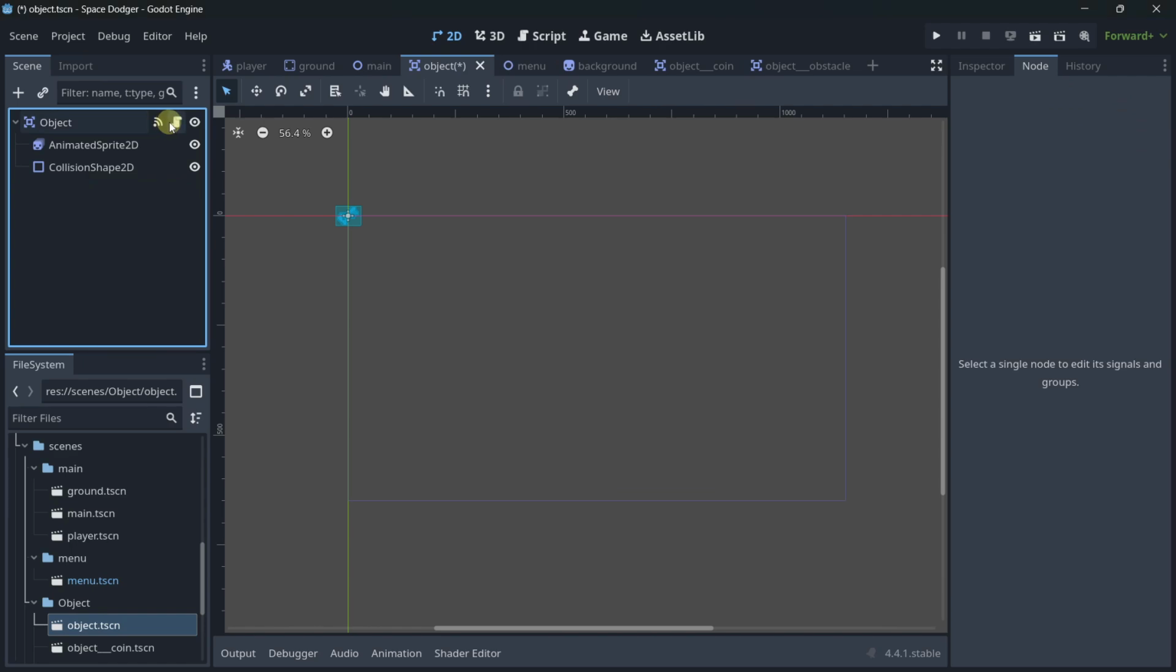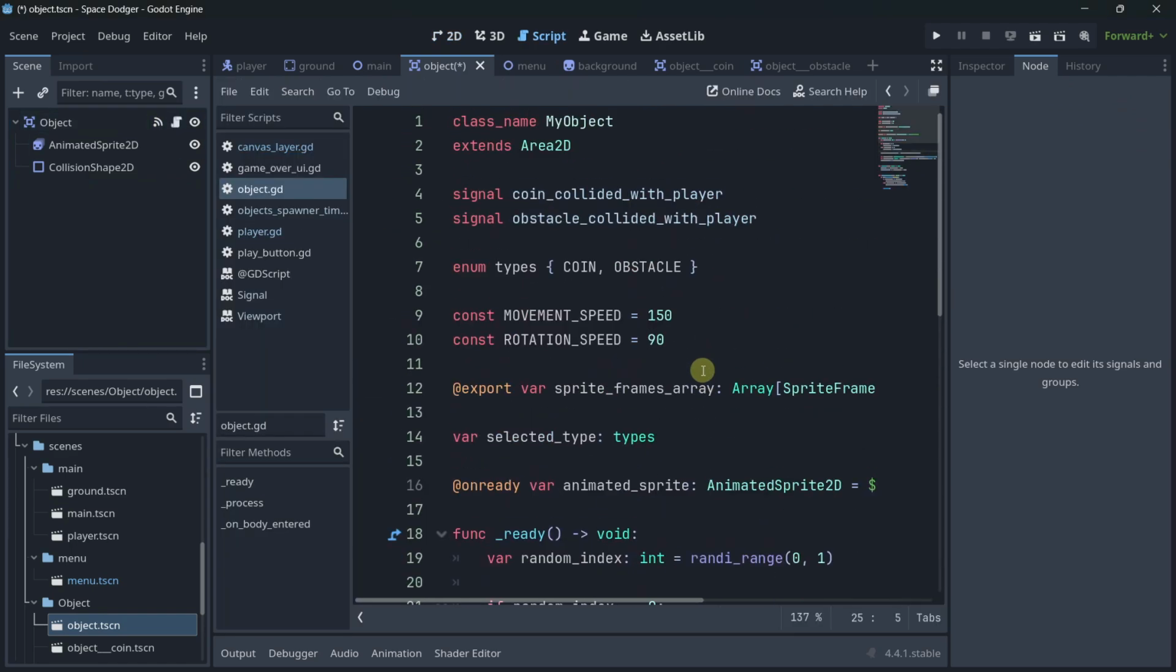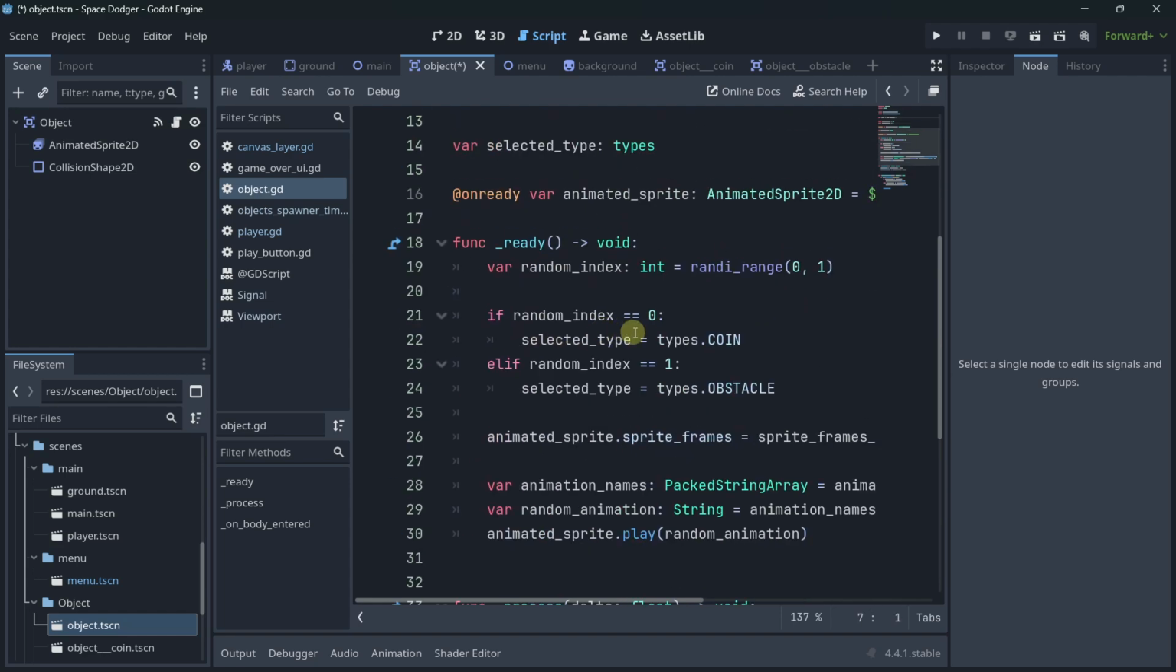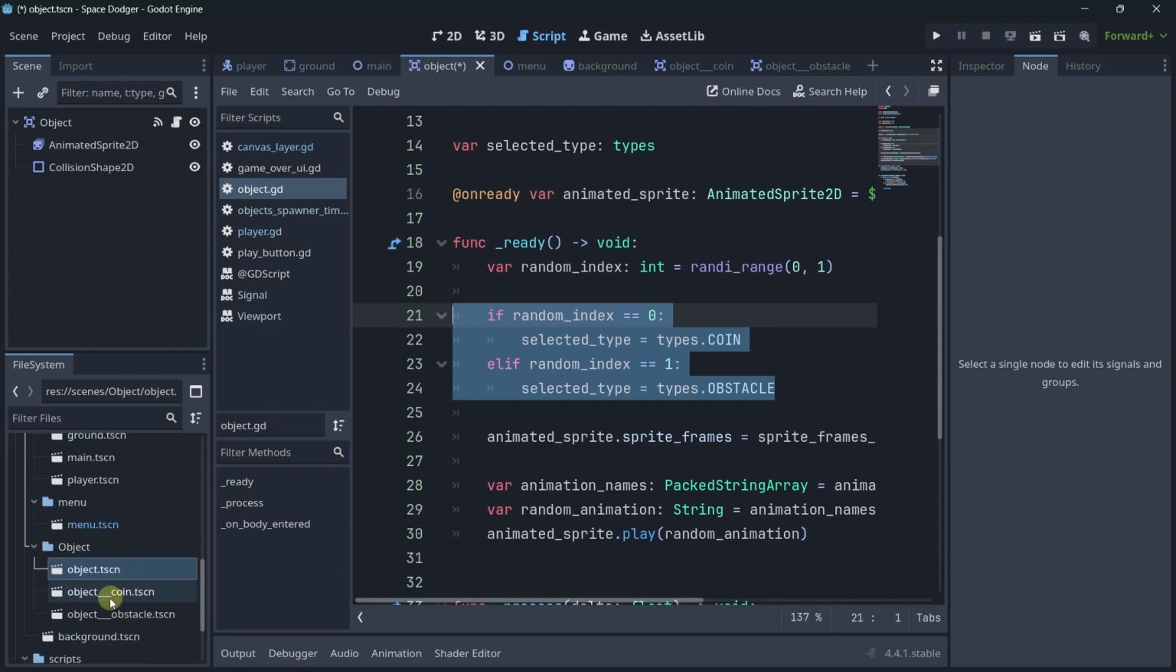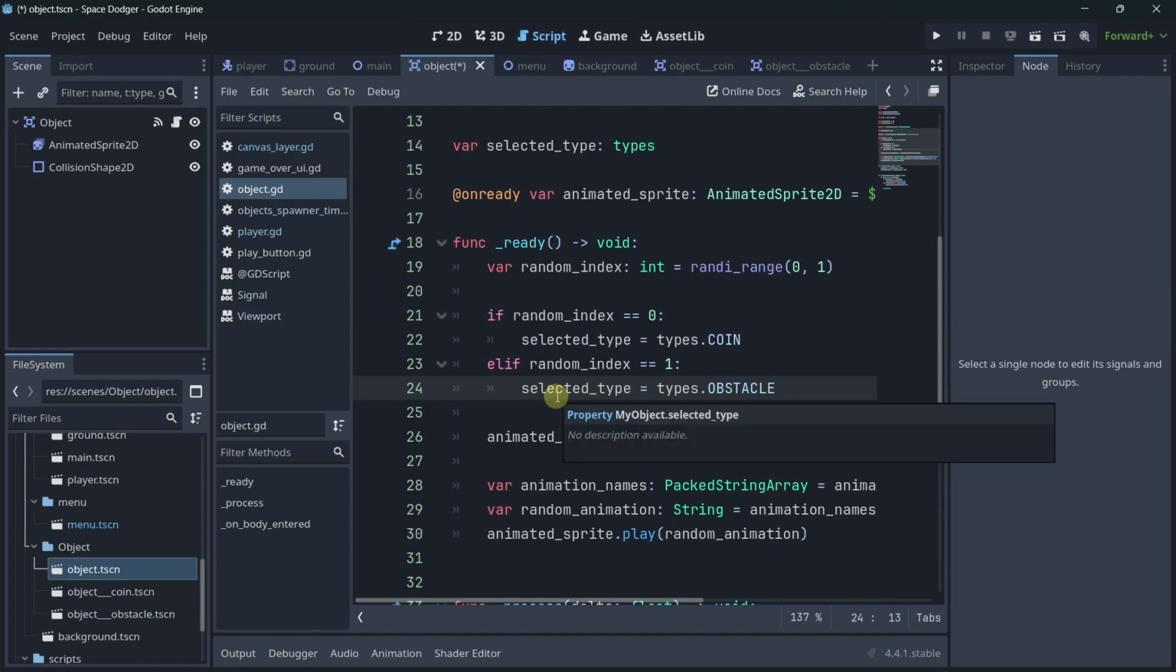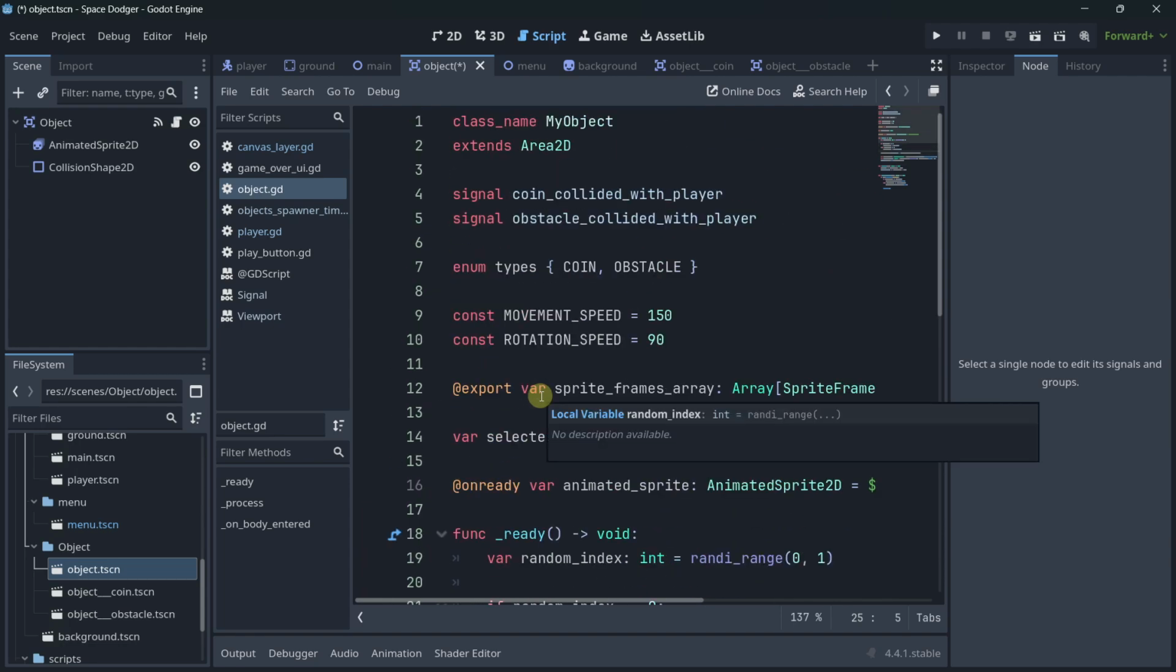Now let's open up the script, okay, and let's start analyzing some of the things. First of all, this thing of the type, here we are assigning it randomly. We don't want to do this anymore. We want to assign this depending on which object we are, if we are in the coin or in the obstacle. So that is the first thing. But in order to do so, we have to take a look at script inheritance, okay?